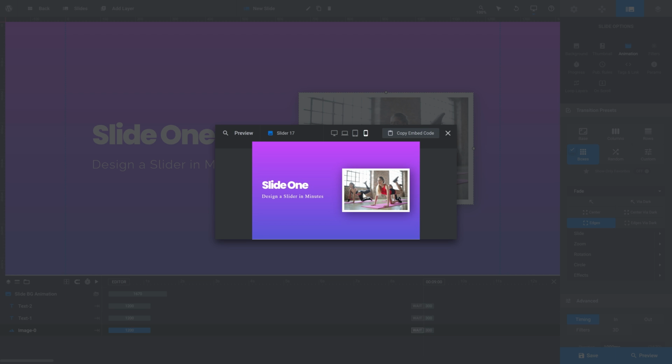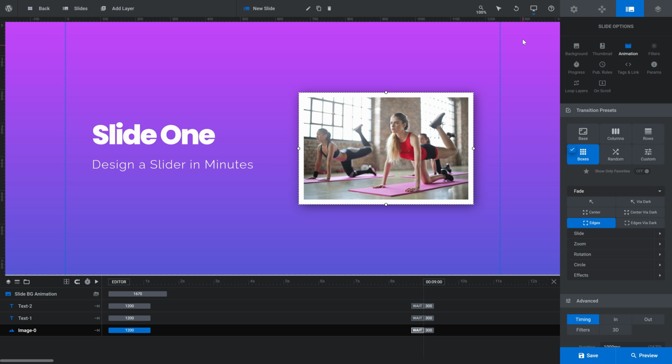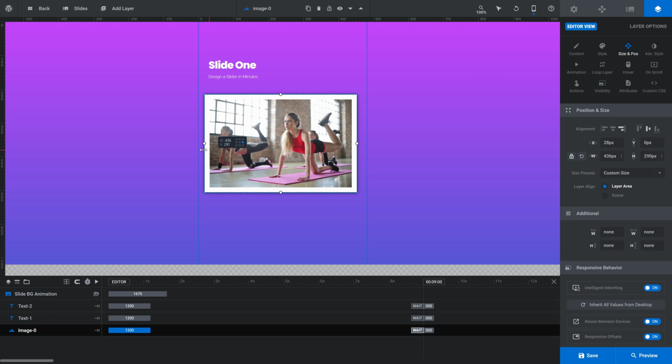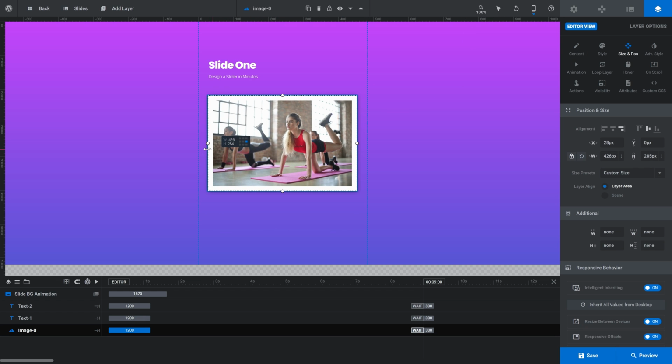We should change that. Close the preview window, then go back up to our responsive layouts and switch the mobile radio button to on. Click on mobile to change the view. Then you can use the grab handles of the image to resize it. All right, that suits our mobile view better.